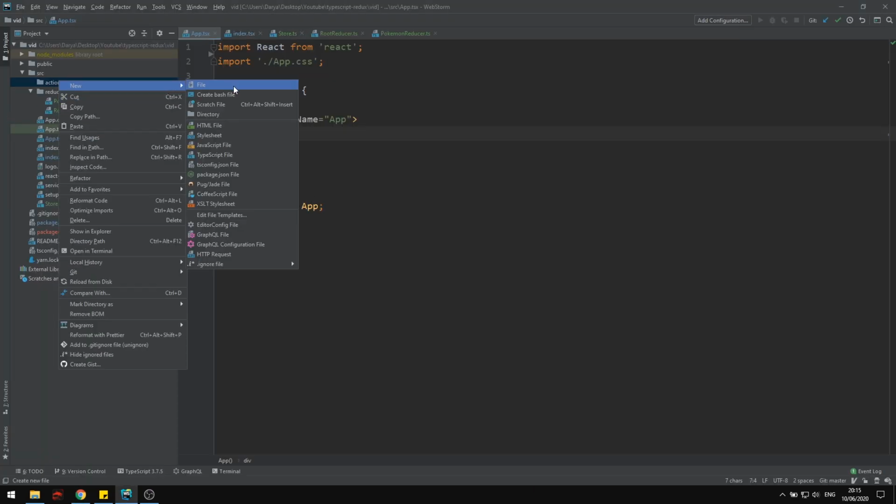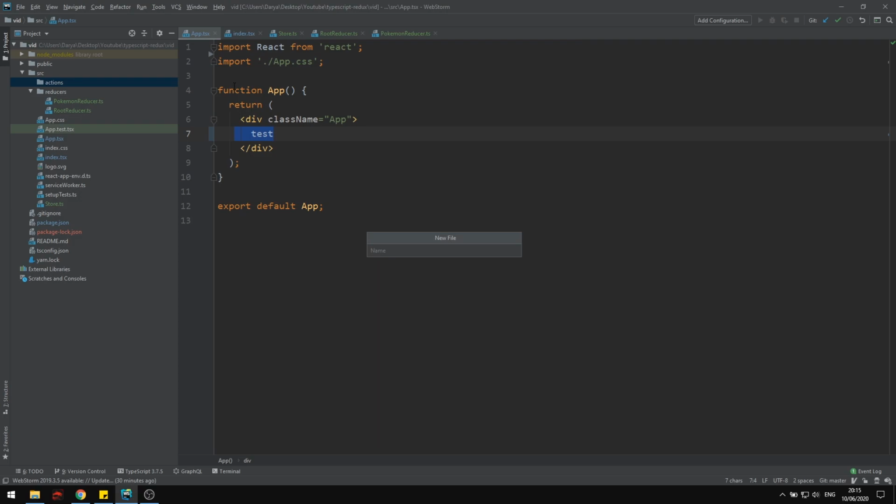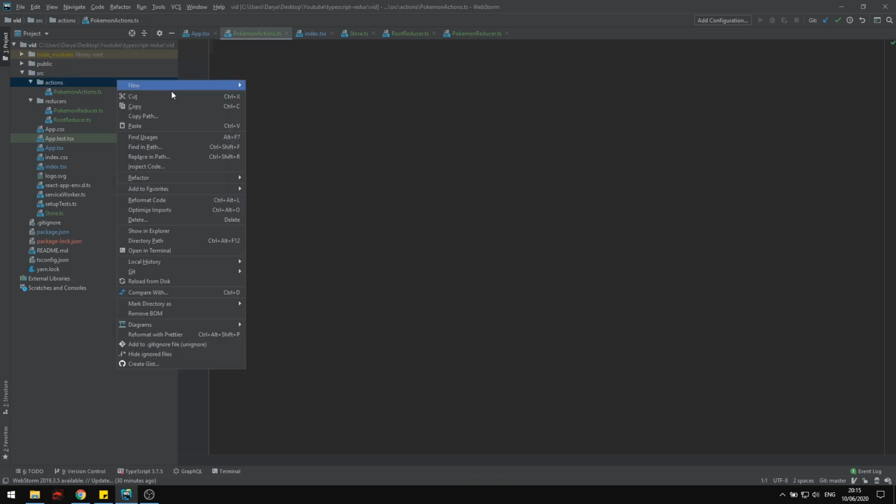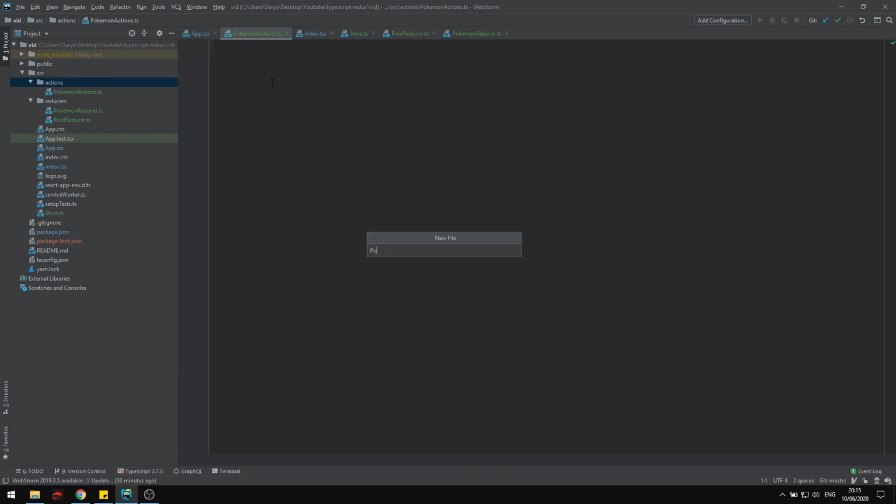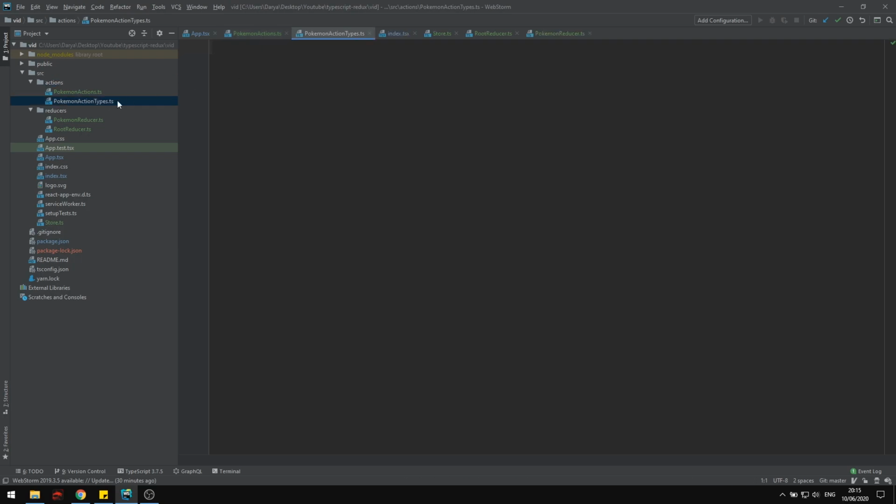We're going to create a new action. So I'm going to call this PokemonActions.ts, and I'm also going to create another file called PokemonActionTypes.ts, because you can put this all in one, but I think it's a bit much, and I think if you have a good naming convention, then it shouldn't be a problem. But yeah, we're going to put all of our types in here to not confuse it with the action.